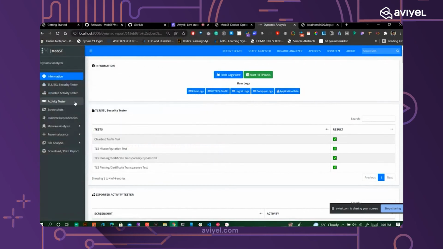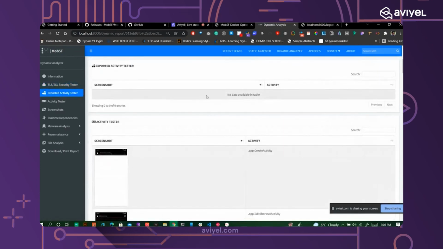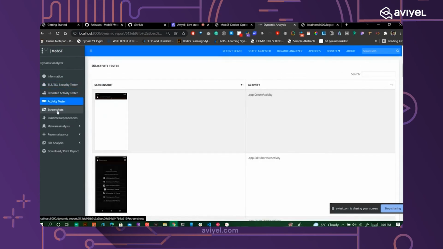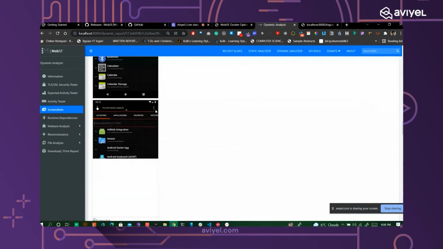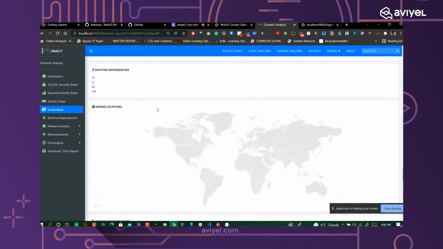You can download it as a tar file, and just below it there is a TLS/SSL security tester section, where MobSF will run this test, and it will simply show you the result, whether it is good or bad. And just below it there is an exported activity tester section, and an activity tester section, and you can see the screenshot that you just took of it.